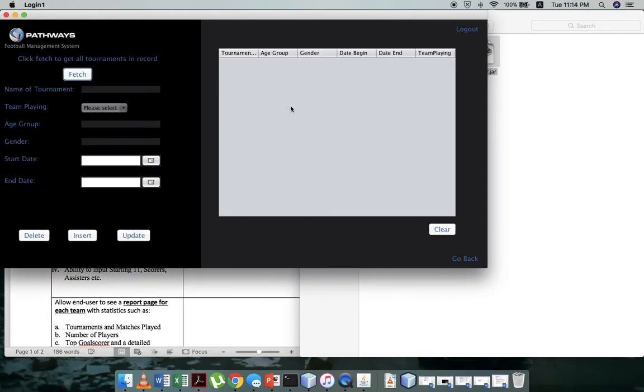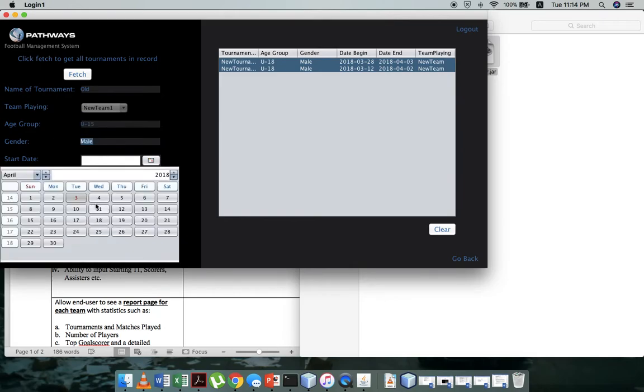Now let's go to tournament. Again, if you click fetch, you can see all the tournaments in record. Let's say I want to add a new tournament. It's called old, team playing is New Team 1. Now let's look at the age group and gender. It automatically gets updated according to the team's age group and gender.